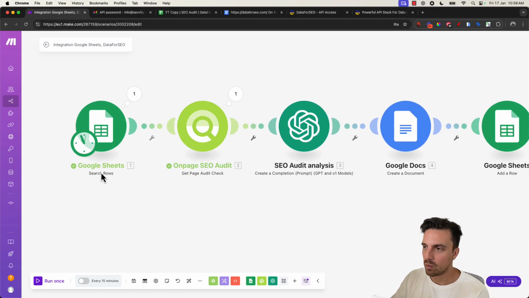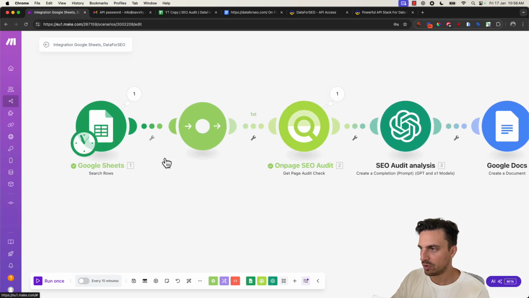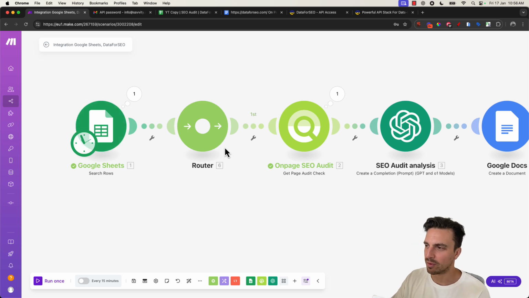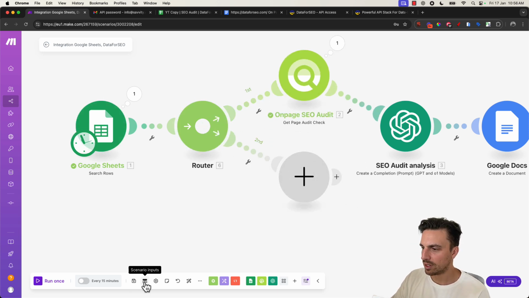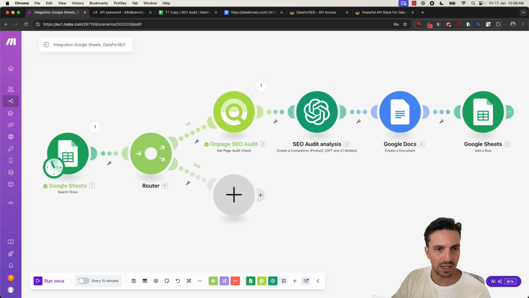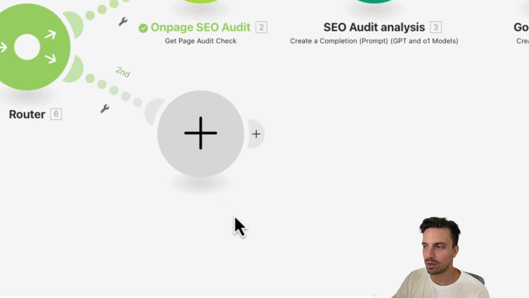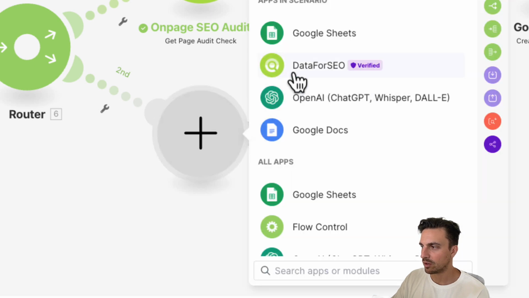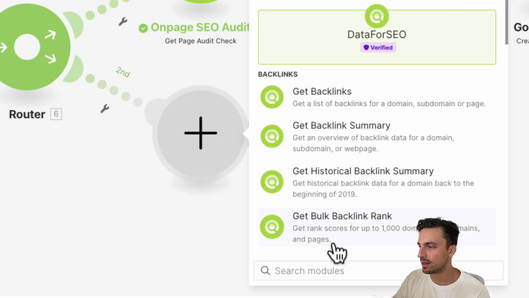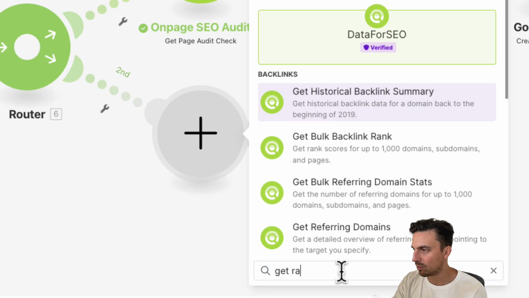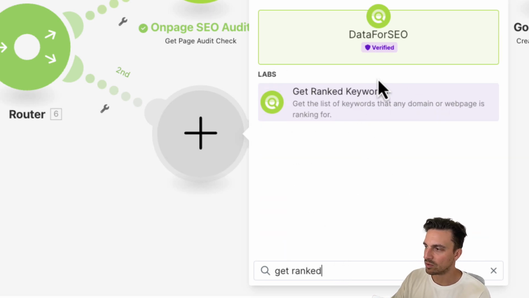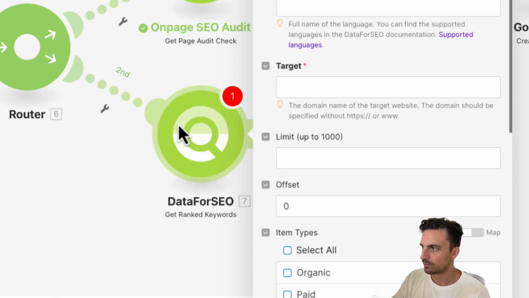And finally, we can now place in our router. You can do this previously, but I like to complete one whole run before I put a router in. So now what we're going to do is get the keywords that are actually ranking for that URL that we want to analyze. I'm going to go for DataForSEO, and then we're going to go get ranked keywords. We want this little bad boy here.